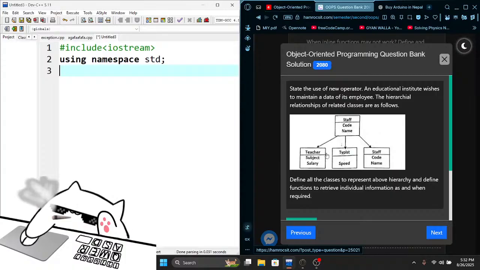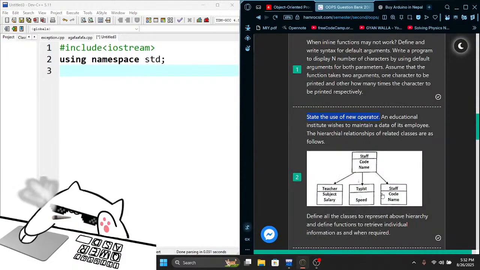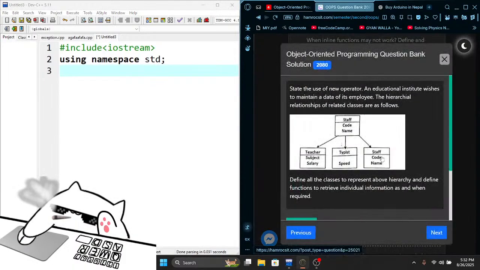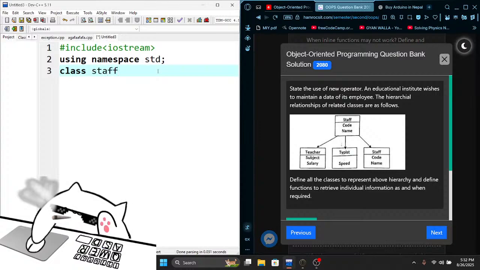No, not something like that. Teacher is also staff. Typist is also staff. I think the question is kind of wrong or intentionally wrong, but this and this are the same, right? Okay, let's do what the question is saying. Let's not be too smart. We are making four classes now. We start with class Staff, and in there we have an int code, so let's do float int code, and there is a character.